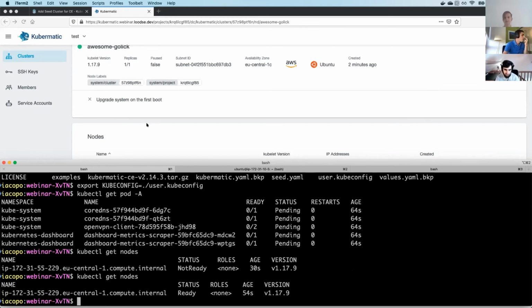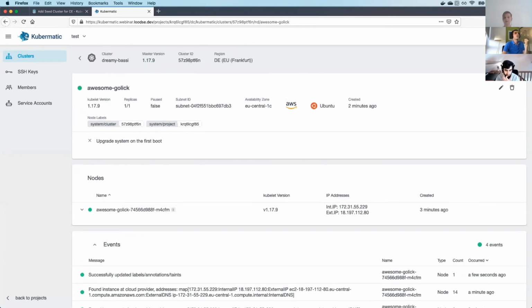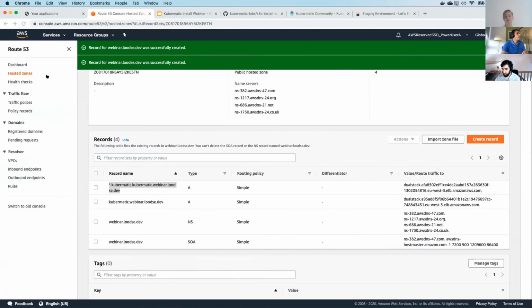So this concludes the demo. So we, in I would say 20 minutes or something like that, we managed to deploy a Kubermatic Kubernetes platform and also to create our first user cluster. So I think it's time for questions.